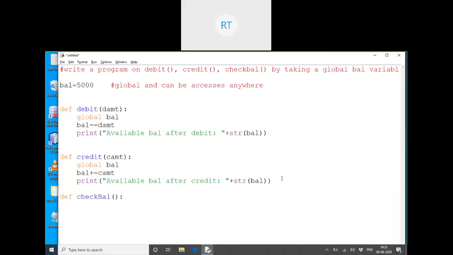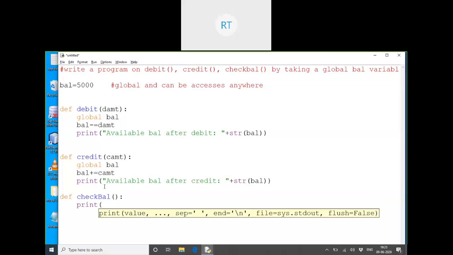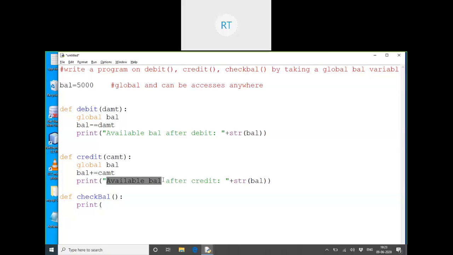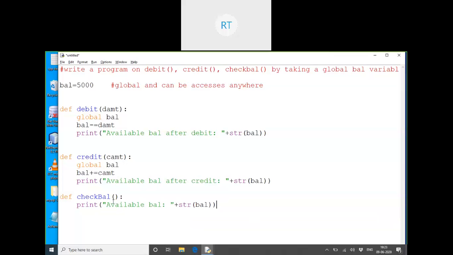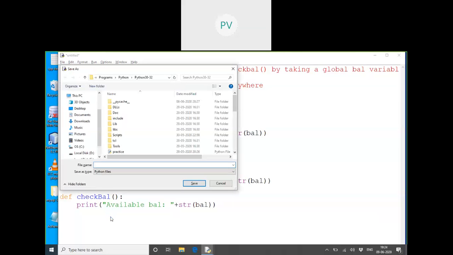Now what should we write here? Print balance. Available balances. So do I need to declare a global variable here? Is the global keyword required? No need, because we don't have any local variable here. Now once you have written this program, I just want to execute this.